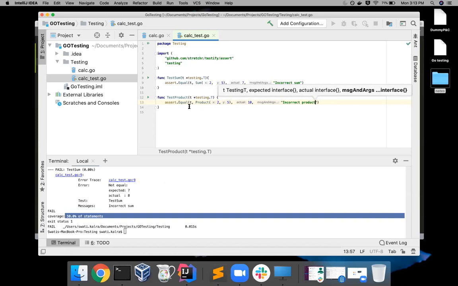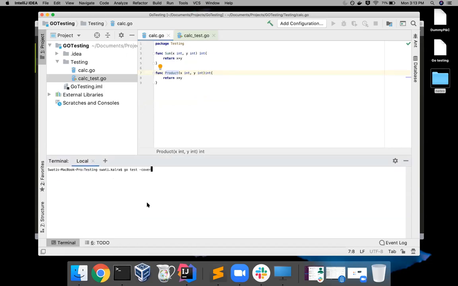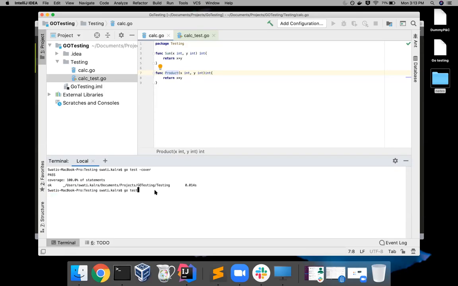Now if we write another method, so now that you have a test method for both of these functions, the coverage should be 100%. So yeah, it says it is 100%, and then we can run the tests back. So it says all passed.